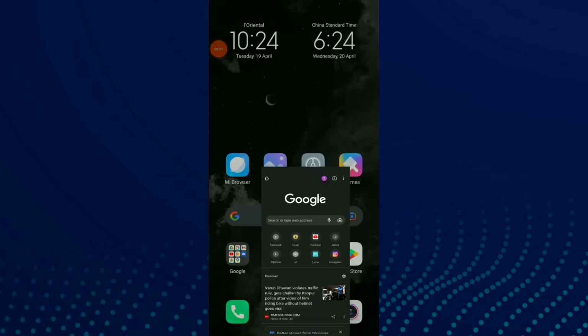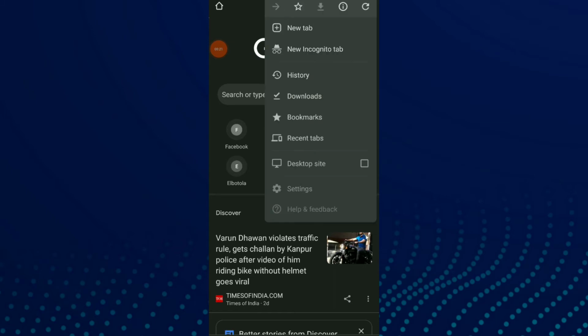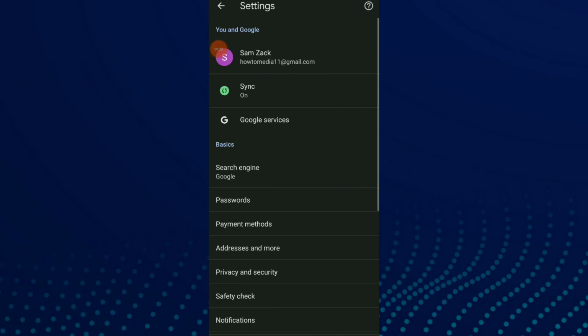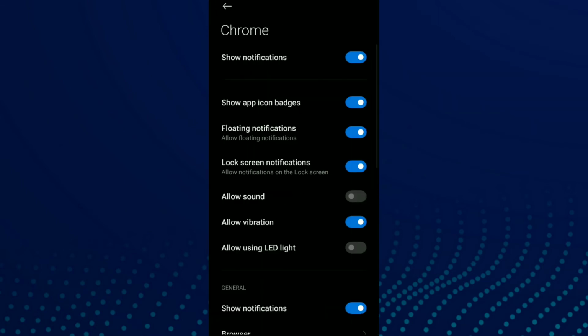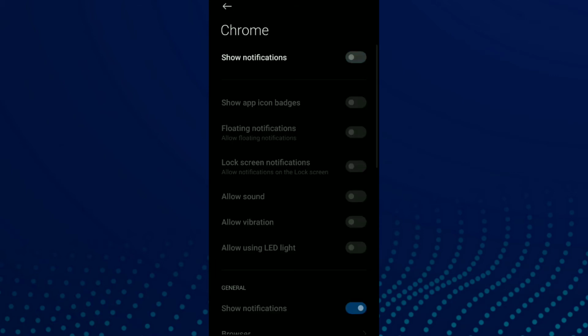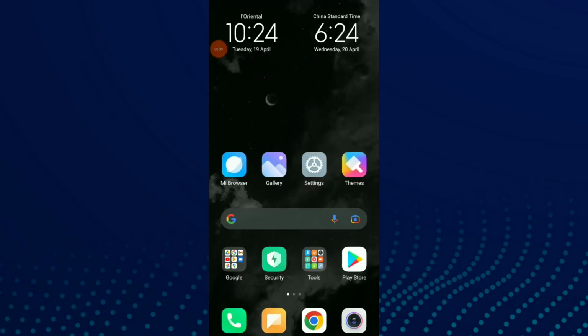First thing, go to your Google. Now click on those 3 points up there and click on settings. Scroll down and click on notifications, and here you're gonna find the first option, which is show notifications. You can turn this option off or on, whatever you want or whatever you're comfortable with.